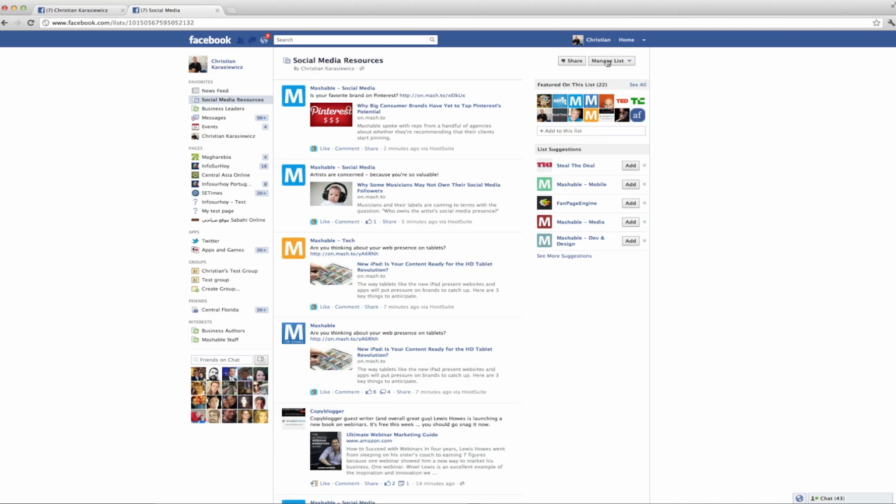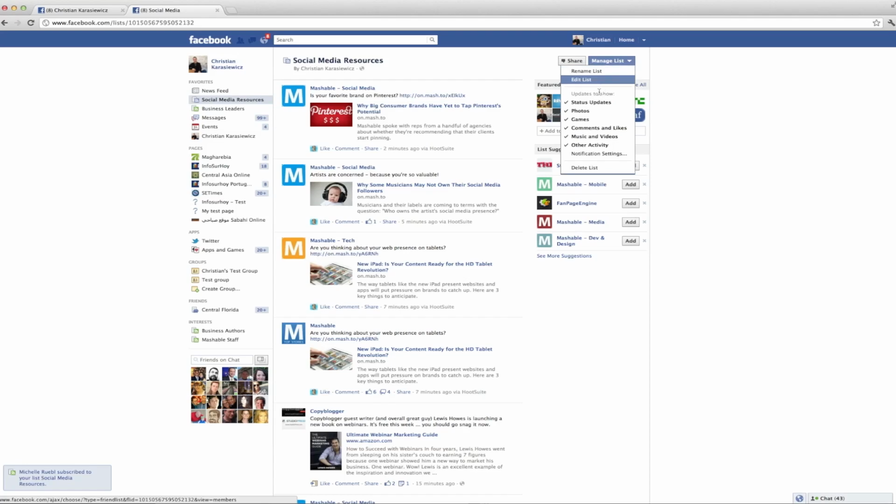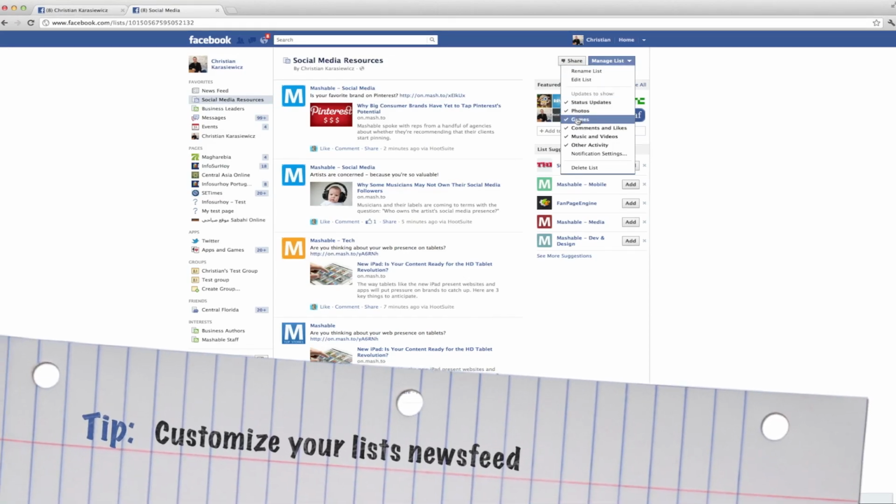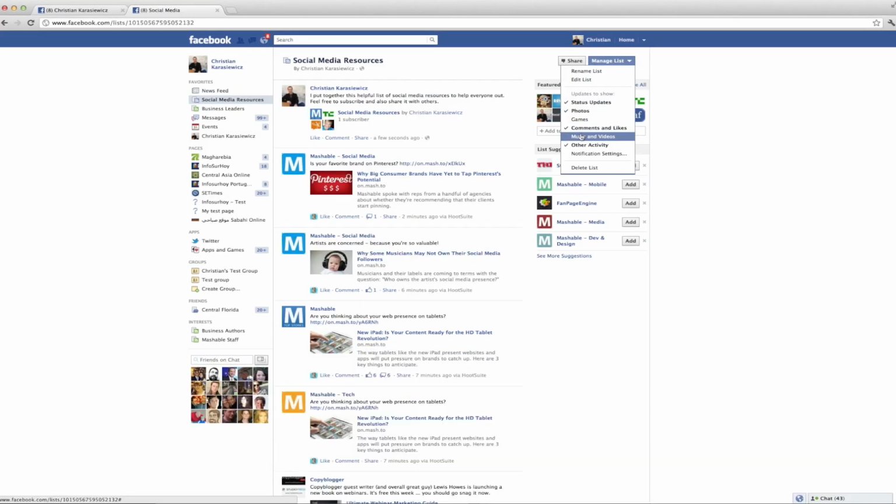There's also another neat feature under this drop down where you can customize what kinds of updates you receive in your news feed from this particular list. So, for example, if we don't want to see any updates about games or photos, we can go in and simply uncheck that item. If you want to delete your list, you can also do that from the same menu.